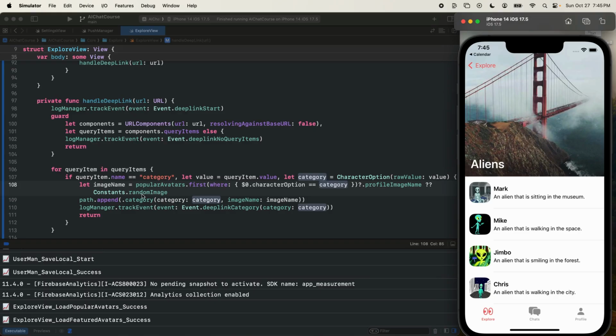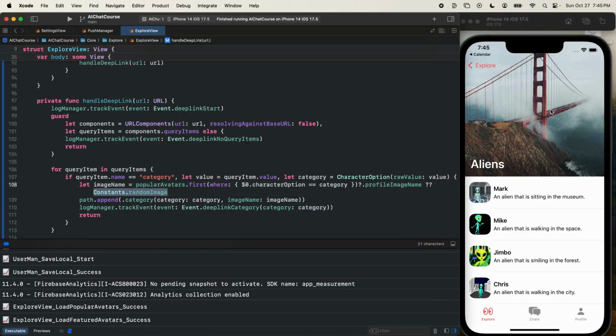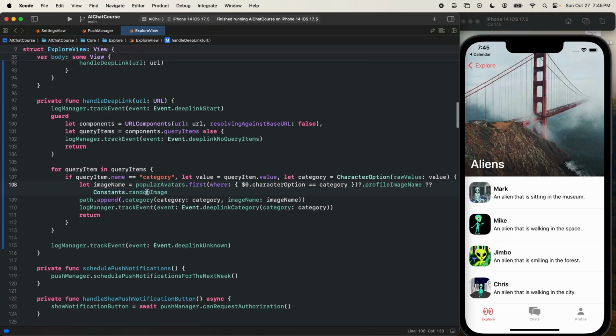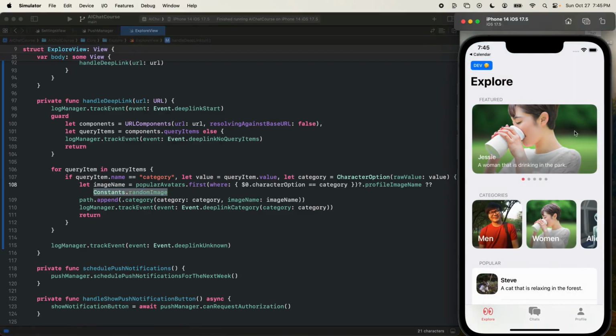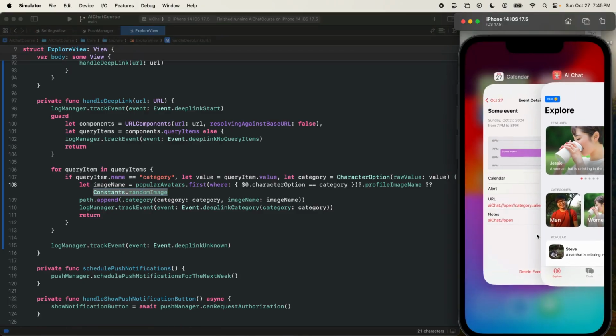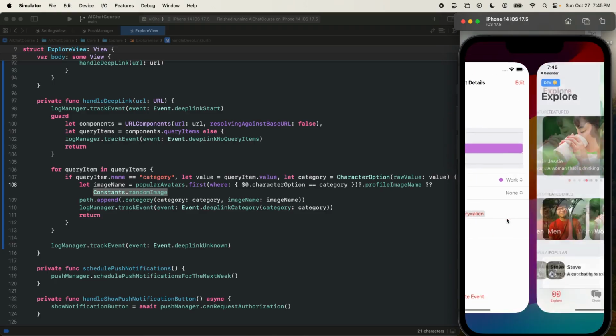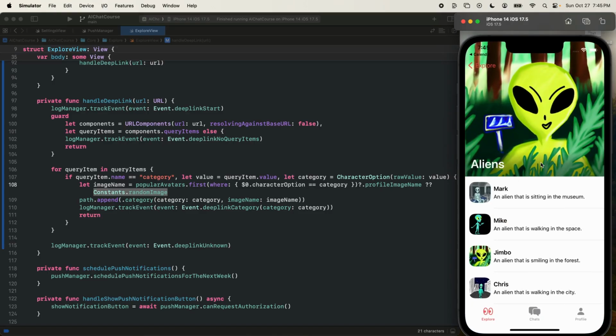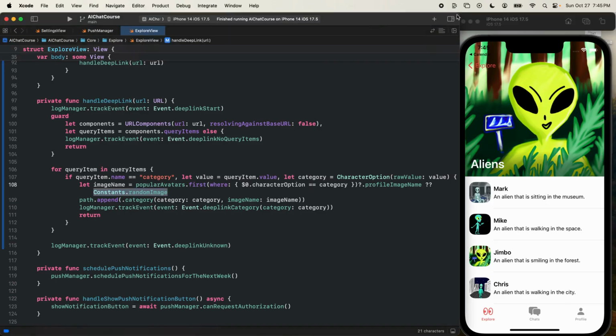You'll notice that the constants.random image is up here right now. It's not an alien picture. So if this was our actual app, we might want an actual fallback image for the aliens or for all of the different categories. But if our app is already open and I go and I click on the deep link, then it should actually have an image, which is way better. But just like that, we added deep links to our app and it was pretty simple.